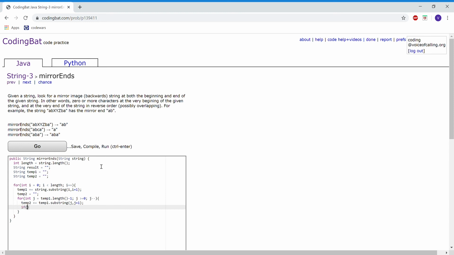And then we're going to check if temp2.equals string.substring(length minus i, length minus i minus 1, length), then result equals temp1. And at the end of the whole for loop, we're going to return result.